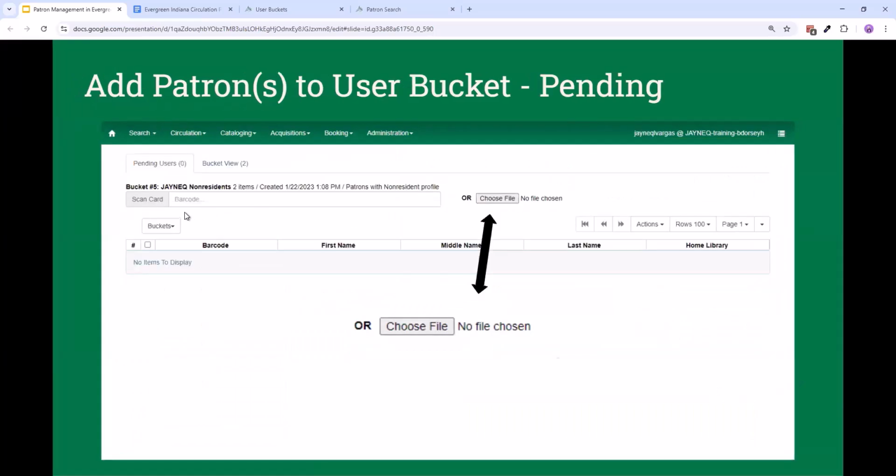And you can add users within the pending users directly in the bucket module. You can scan the individual barcodes or copy paste. Or what's very helpful is if you've run a report of patron accounts, you have their barcodes, you can save a text file of those barcodes and upload them to a bucket. So you can just upload a bunch of barcodes at once and then add them to your bucket. Make sure you add them to your bucket though, because when you leave and they're stuck in pending users, they will disappear and you will have to re-upload or rescan.